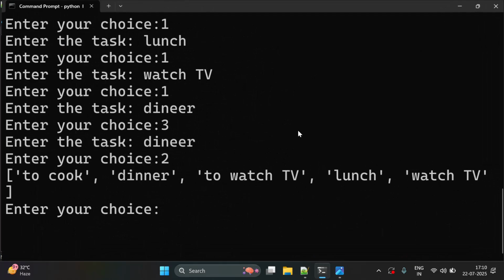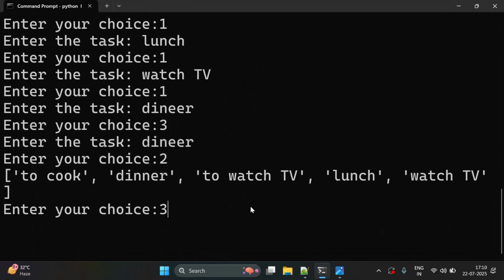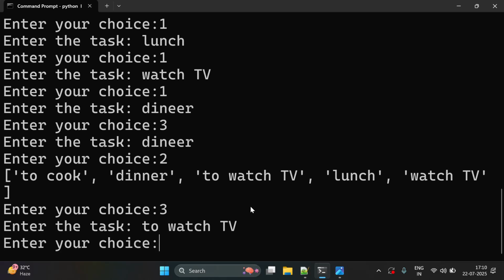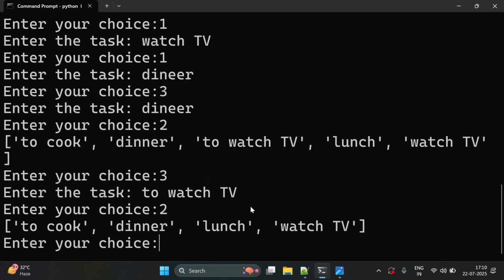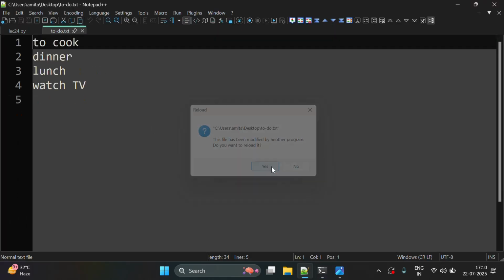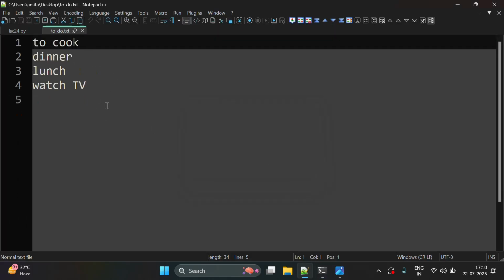Now if we remove something like "to watch TV" and enter to view the list, you can see this one is removed. And now if we see this file and reload it, you can see it is removed from here also.